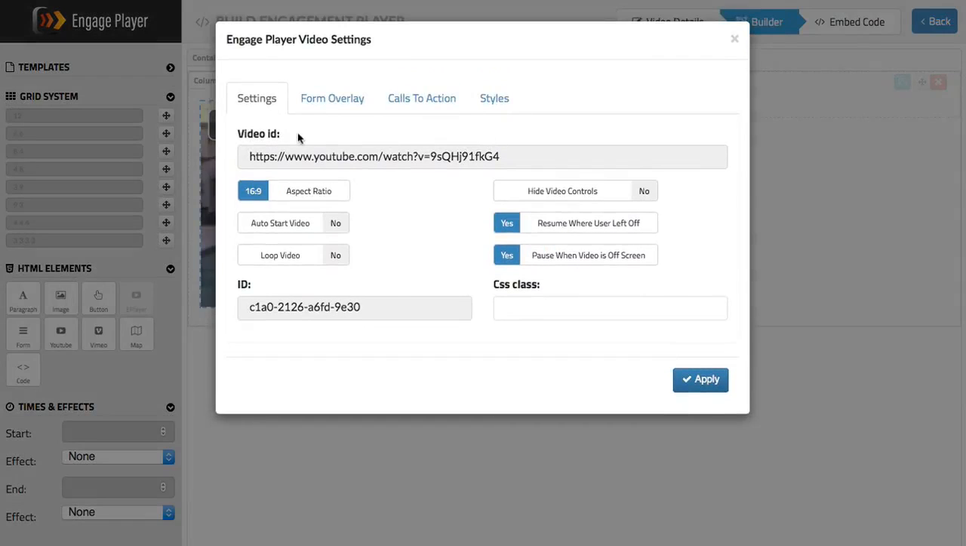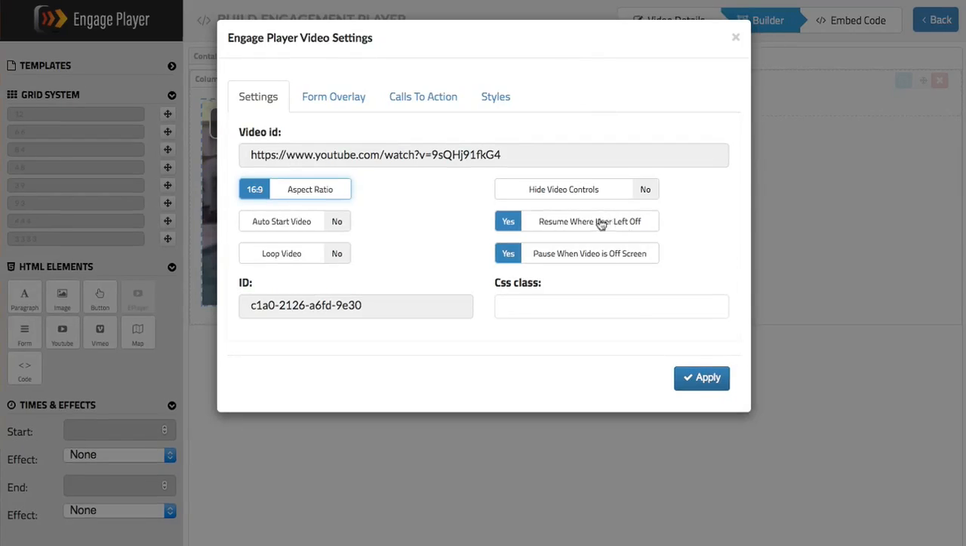So what we'll do is we'll take a look at the settings. Okay, so it's basically giving us our ID. Now there's a lot of different settings, a lot of different combinations. So I'll just walk through a few of these things, and then we'll just set one for the sake of demonstration. But you can certainly change your aspect ratio of the video if you'd like. Auto start, loop the video. You can hide video controls. You can resume where the user left off. So basically, I'll show you that example as well. And you can pause the video when off screen. So if a new tab opens, you can then have that video pause. Okay, for this example, I'm just going to flip these off for now.